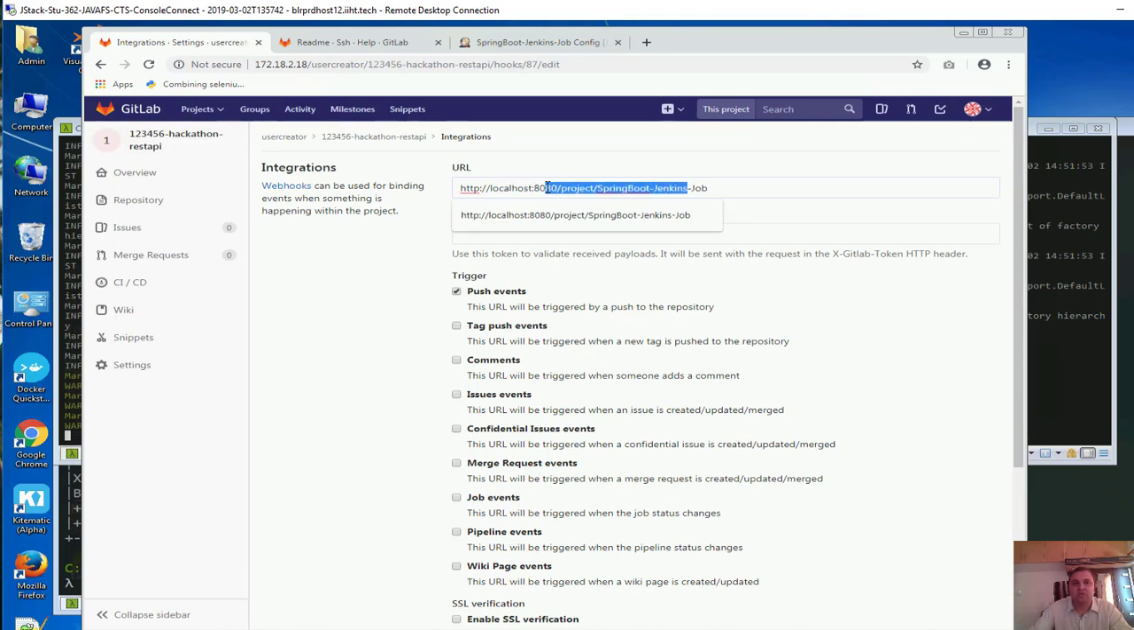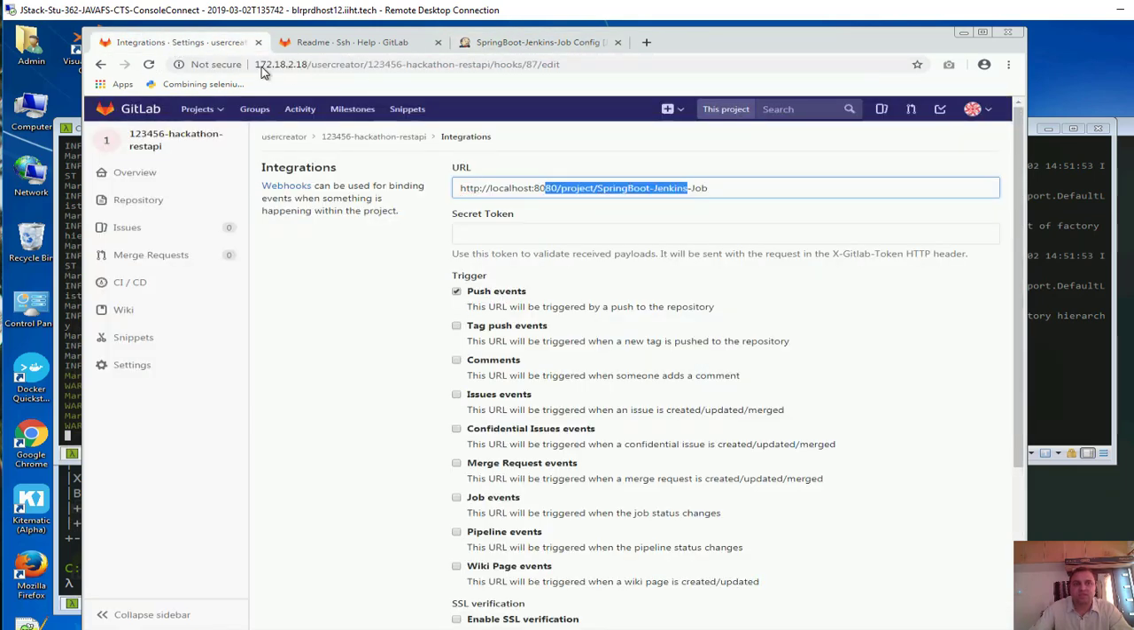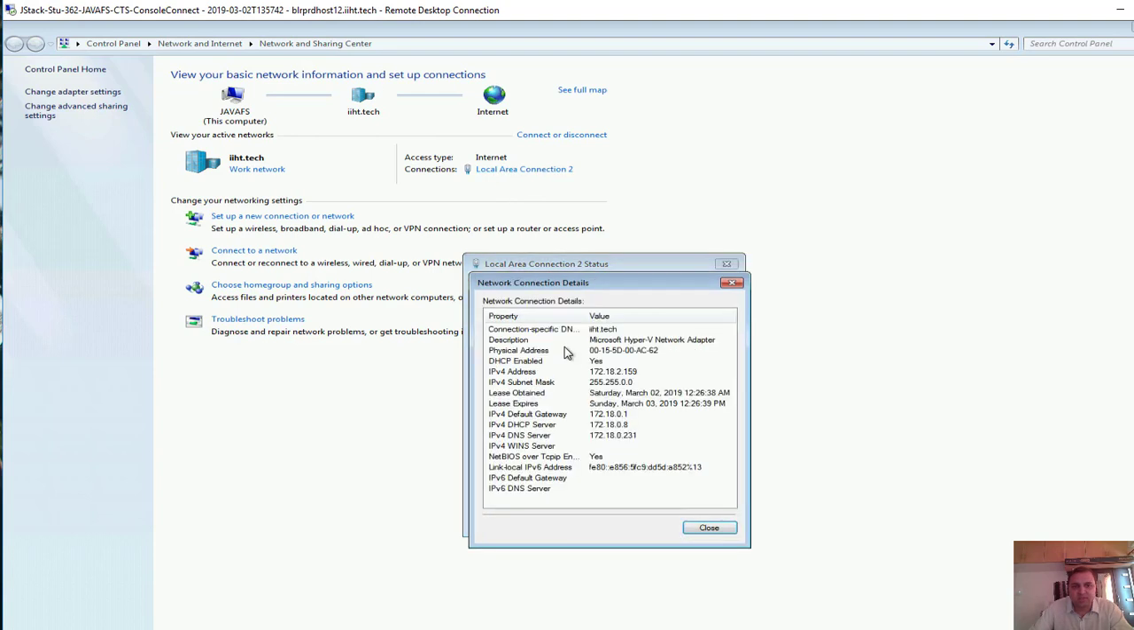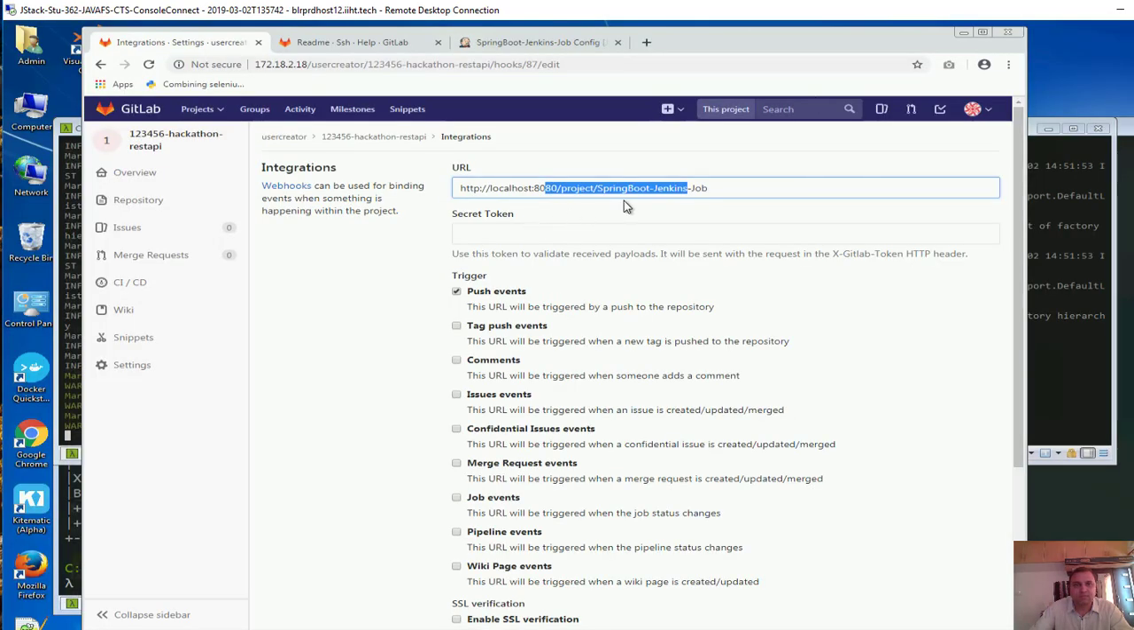This is the webhook URL for the Jenkins job, right? So Jenkins is running locally, but this Git is running at 172.182.18. So I need to identify the IP of my machine. Then only I can go ahead and do it. So the IP of the machine is 172.182.159. So this localhost should be 172.18.2.159:8080/project/SpringBootJob.